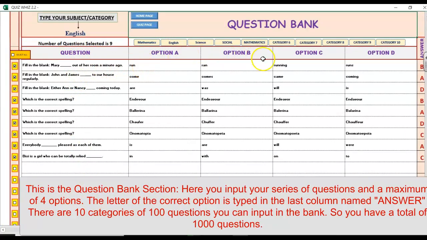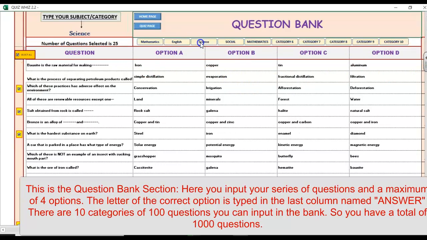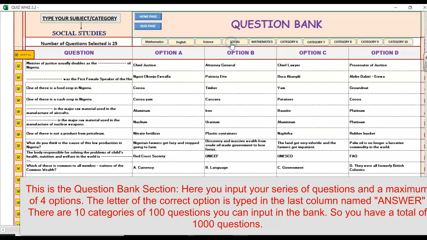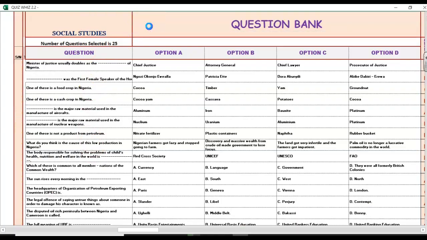Now I've clicked the second category. You can name it anything. You do the same thing. The third category, change the name in the box where you have type your subject/category. So for each category you can have 100 questions, and we have 10 of the categories here. So in all we can have 1000 questions here.